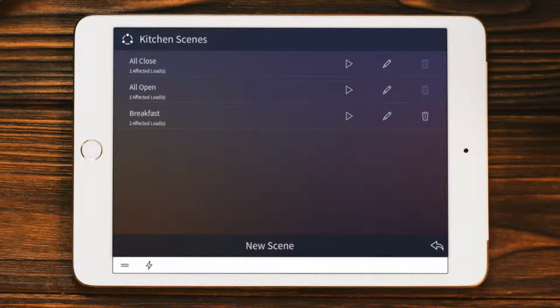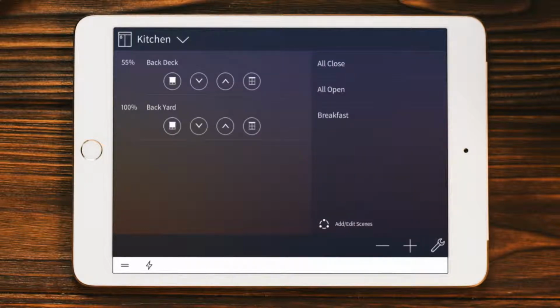You can go back in and edit the scene anytime, add a new one, or delete scenes. Now let's press the back arrow in the bottom right corner to step back to the kitchen scenes. And there you go. On the right side, you can see our new scene.